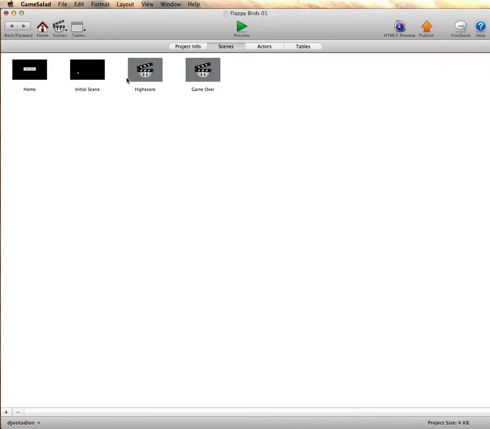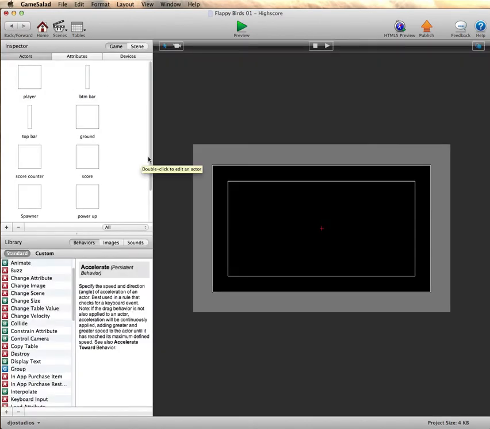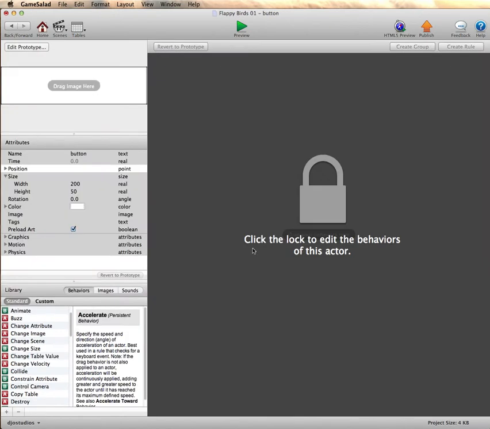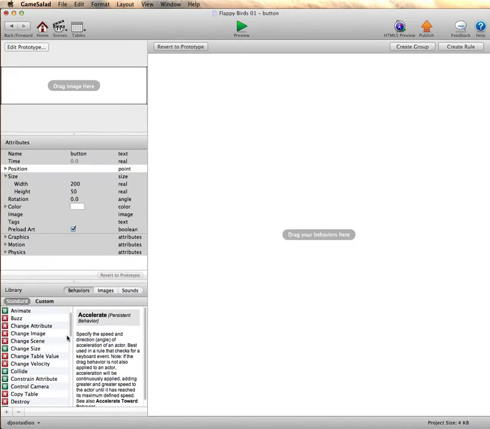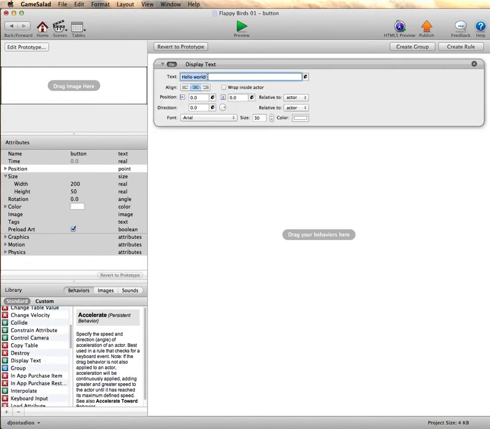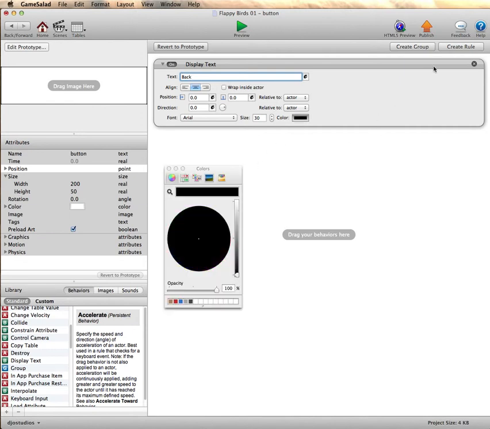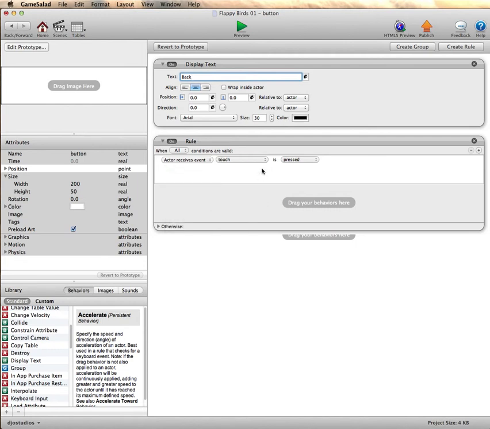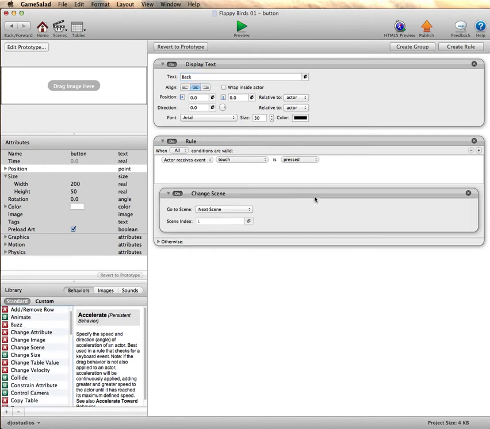And let's actually go to the high score screen now, and we'll do a similar thing here. We'll add a button, and I'll unlock that. Display text. This one is just going to be the back button, so I'll just say back and change that to black, and we'll add the rule to navigate back. So actor receives event touch, pressed, change scene, back to the home scene.